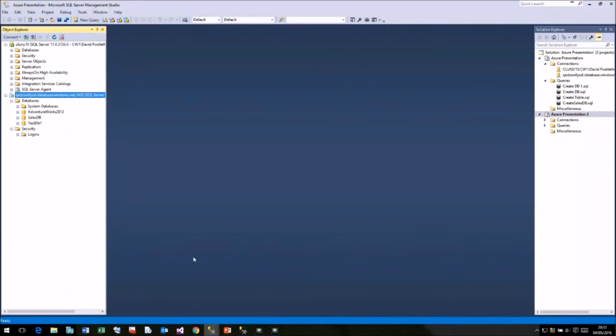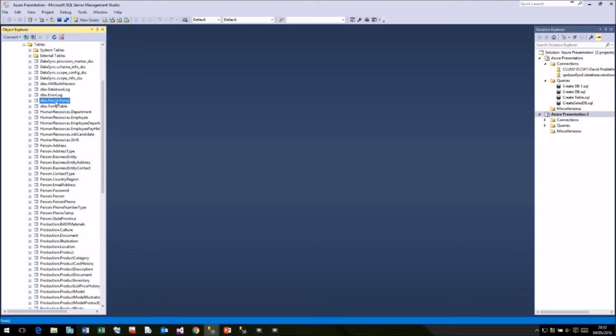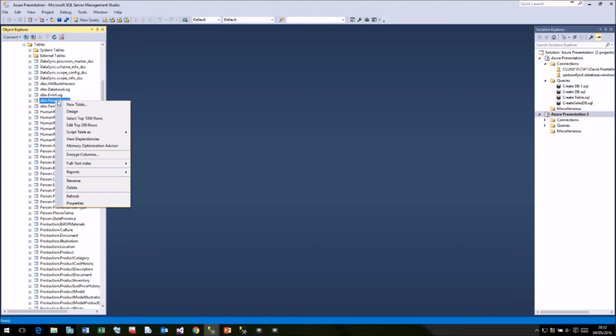If you use 2016, you'll find options are much closer to what you're used to seeing. So if I expand AdventureWorks and go to tables, you'll see that I get the options that you're used to seeing: a designer, select and edit, etc.